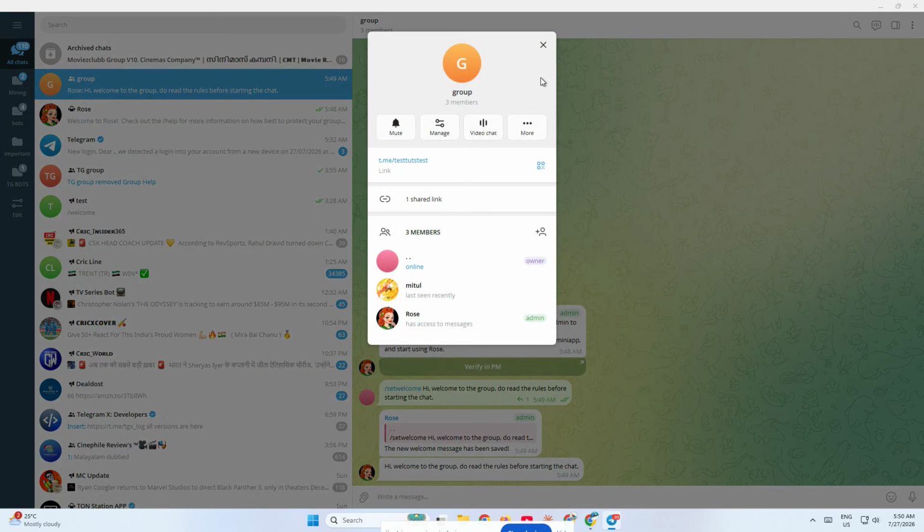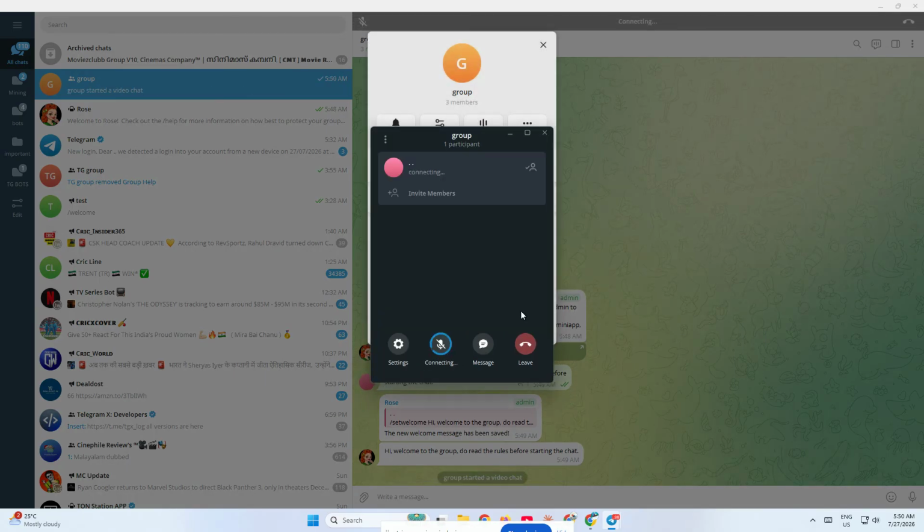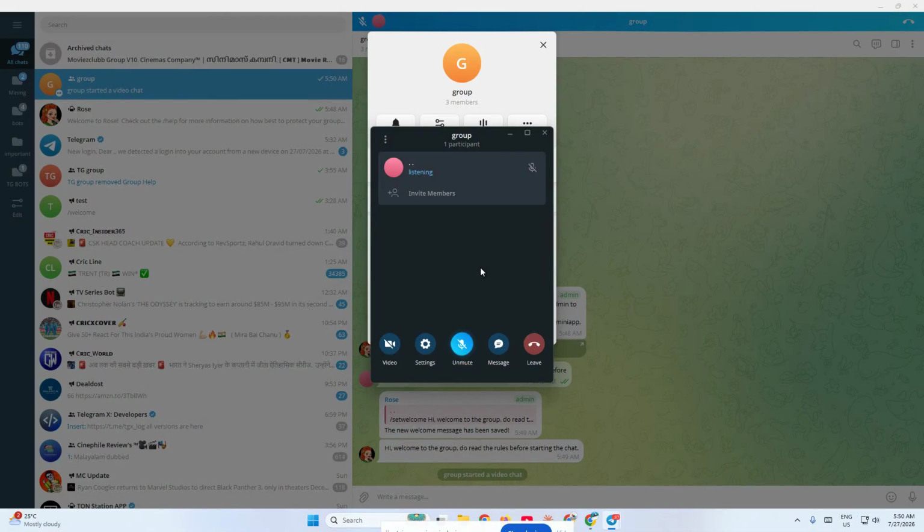Now on the group info page, look for the option that says video chat. Tap on video chat to begin the call setup. Telegram will start creating the group call, and once it begins, you'll be able to decide whether you want a normal audio call or a video call.